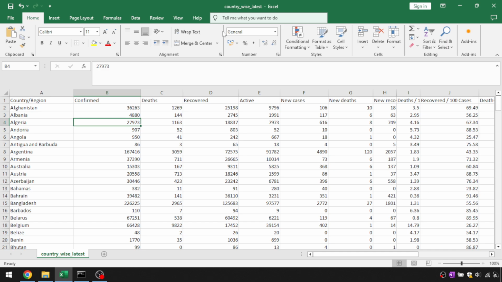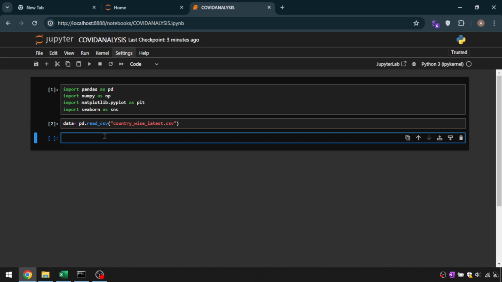Yeah, gonna read it. This particular data set contains the COVID analysis data. So read_csv over here is a function from pandas, which is already imported as pd. The CSV file is gonna be country_wise_latest.csv. It's gonna read the CSV file into a pandas data frame, and the data frame is assigned to the variable data over here. So after running the code, the data frame will contain the contents of the CSV file, which is gonna allow us to analyze and manipulate the data using pandas.